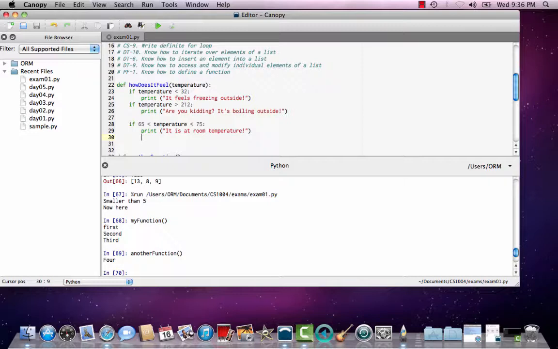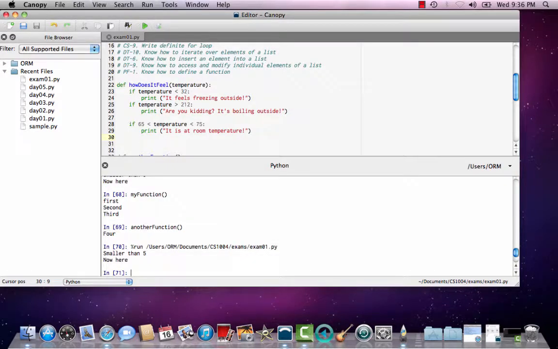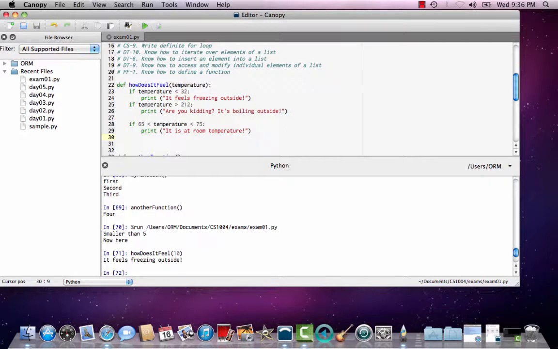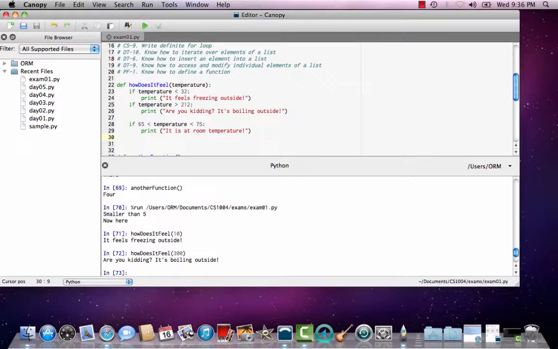So now this function does one of 3 things because each of these is relatively, well, they're all disjointed. How does it feel outside when I pass in 10 degrees? It feels freezing. But what if I pass in 300 degrees? It's boiling. So you see how with a function with a parameter, you can change what the function does based upon the input that it has. It's a very useful feature, one that you're going to come to depend on in the latter half of this course, latter 2/3 of the course.